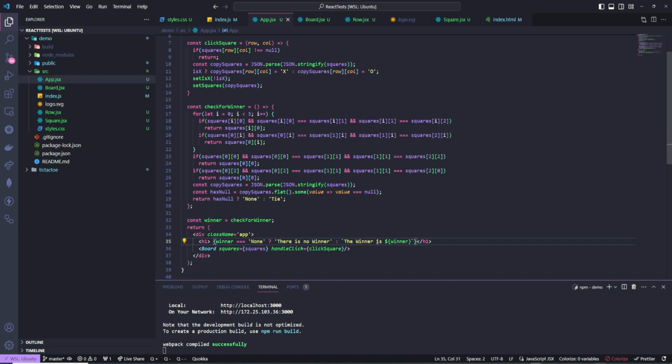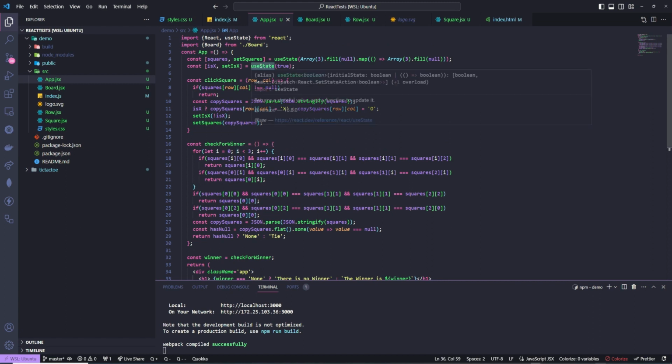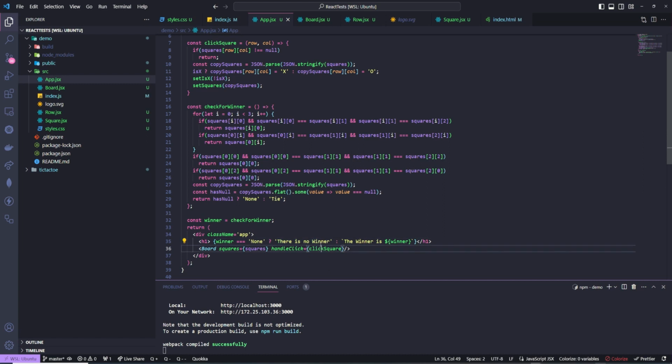So let's say we have a header with some logic, right? So if there is no winner, we're going to say there is no winner. Otherwise, the winner is none. You can add more logic to display a tie if you want to, but this is fine for our purposes. So essentially now what will happen is every time there is a re-render, it will check for the winner, and then it will appropriately write stuff, right?